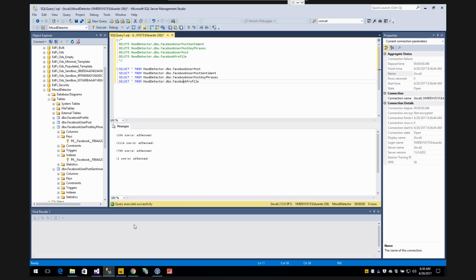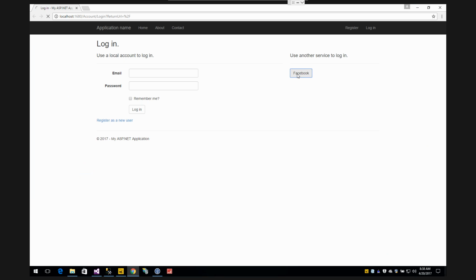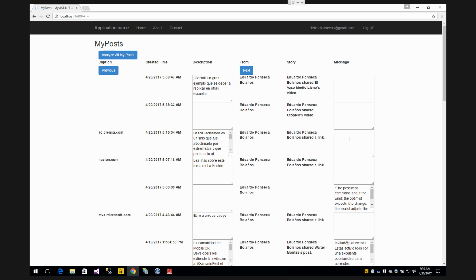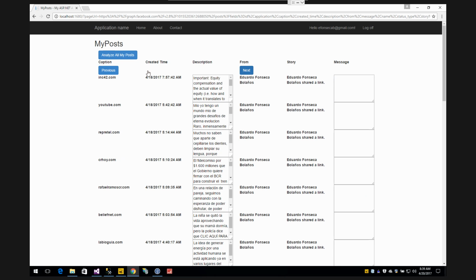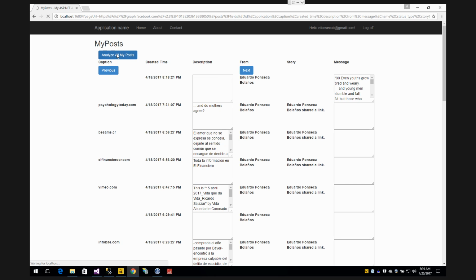Okay, so the data. I have to log in to import my data again. So basically the test so far is to log in with Facebook. Then I will see a list of some of my posts. I can navigate if I want, since it's just a test. Then I start analyzing my data or my posts. This analyzes all my posts.